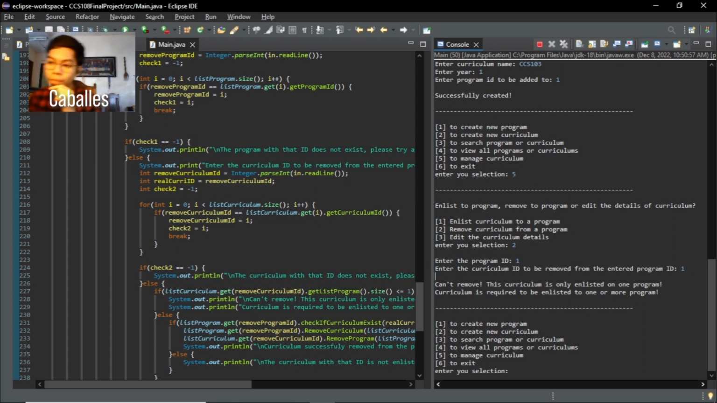In option 5, first we choose remove curriculum from a program to show that the user cannot remove the curriculum from a program if it is enlisted in only one program, because the curriculum is required to be enlisted in one or more programs. So let's enlist the curriculum in another program, but first, let's display all programs and their curriculums to see the changes.